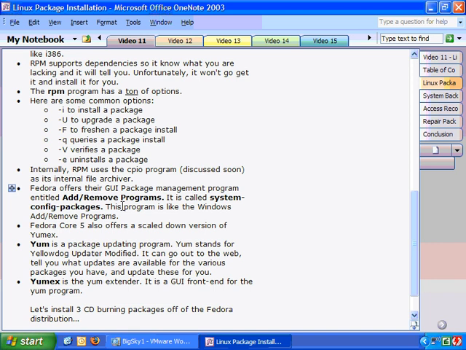So Fedora Core 5 also offers a scaled-down version of YumX. And let me tell you what Yum and YumX are first. Yum is a package updating program, and it's also a new package installation program. Yum stands for Yellow Dog Updater Modified. Now it can go out to the web and tell you what updates are available for the various packages you have and update them for you. It can also find new packages that you don't have. So if you don't have a web server, it can tell you, hey, there's a web server out here available on the internet, and you can say, okay, I want to install it.